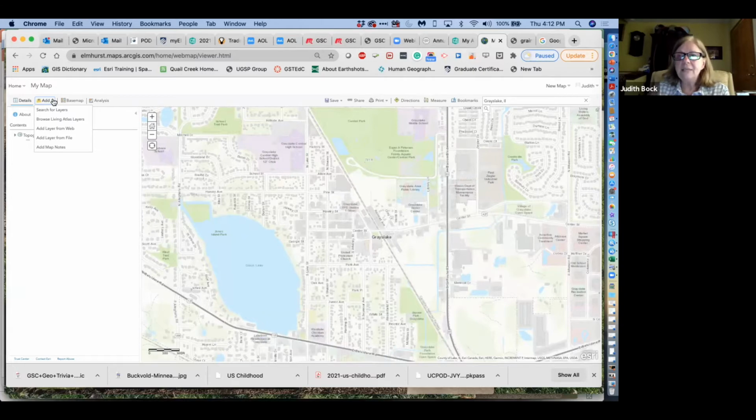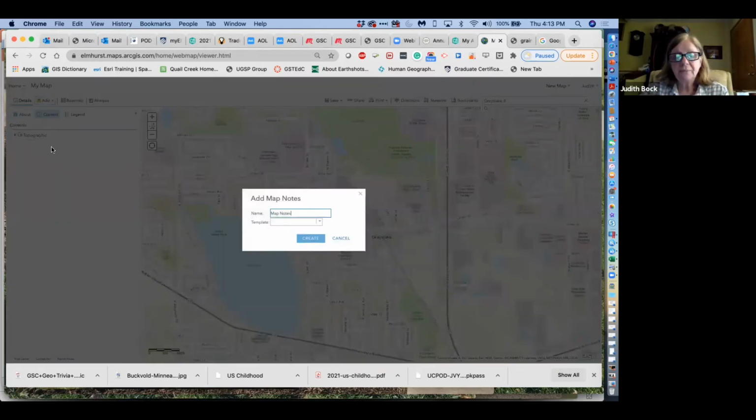They are all independent, and the analysis is what helps you maybe pull out different information from the different layers to look at. But for now, we're just really interested in how do you get information onto your map. And you can see that there are 5 different ways. I'm going to go to what I consider the simplest way, and that's by adding a map note.